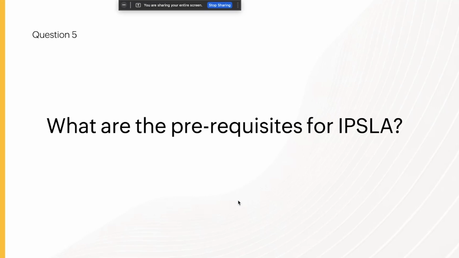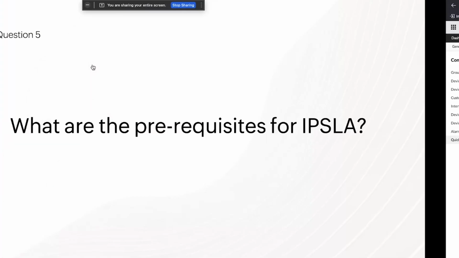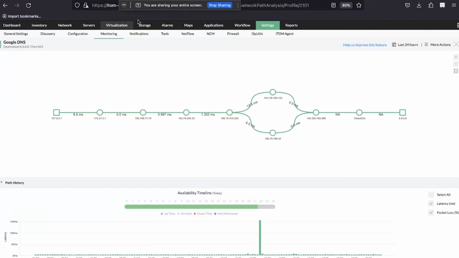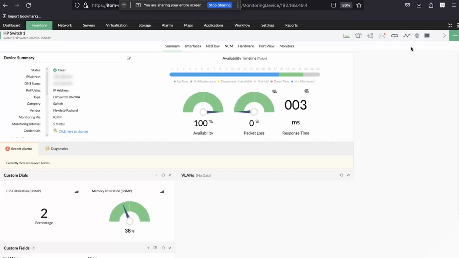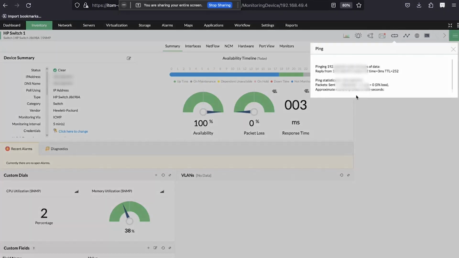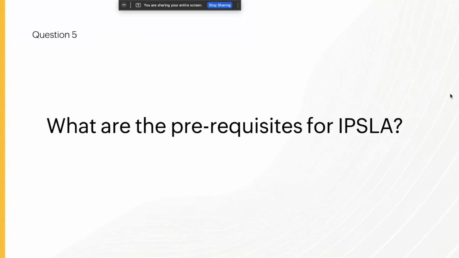Then the source and destination devices should be reachable from the OpManager server. You can do this basically by using the ping function. I'll show that to you. Let's say you want to make sure that this particular switch is reachable from OpManager. You can do this by using the ping function right here. OpManager will send the ping and receive it. And that's how you ensure that the device is reachable. These are the prerequisites for IPSLA monitoring.